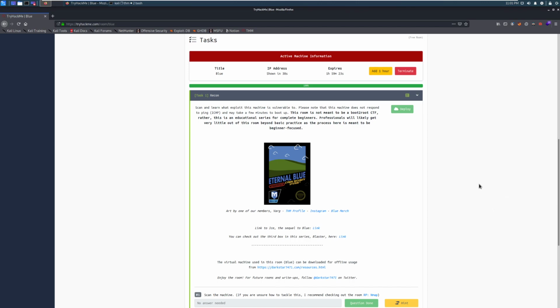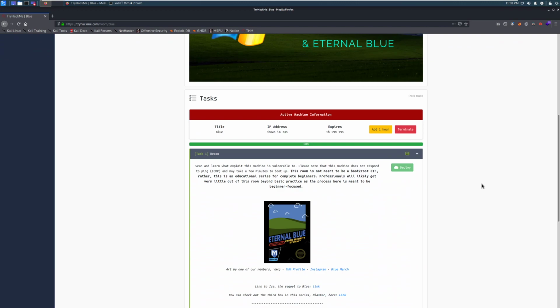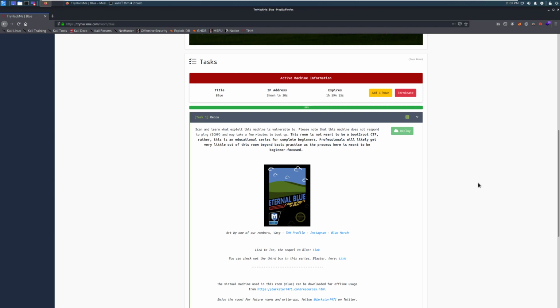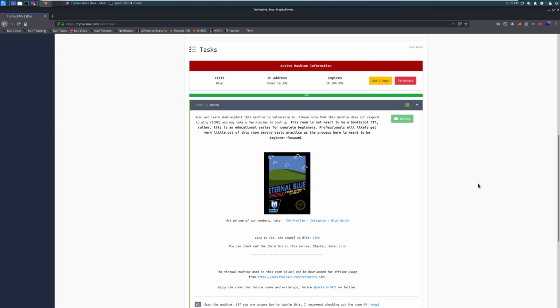So without further ado, I've jumped into the Blue room here. This is just on TryHackMe, and this is a free room. It's nice and easy, very nice for just doing examples like this. In this case, we won't actually be doing the rest of the room. We're going to go through and just do our scan.